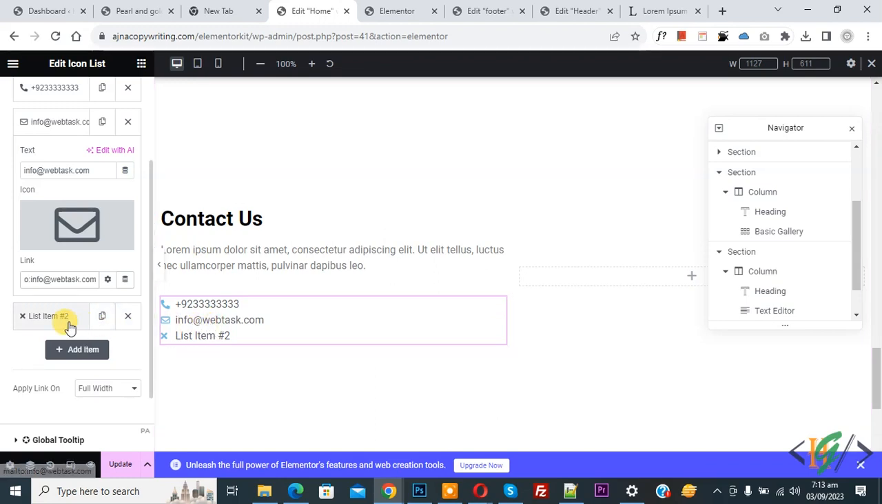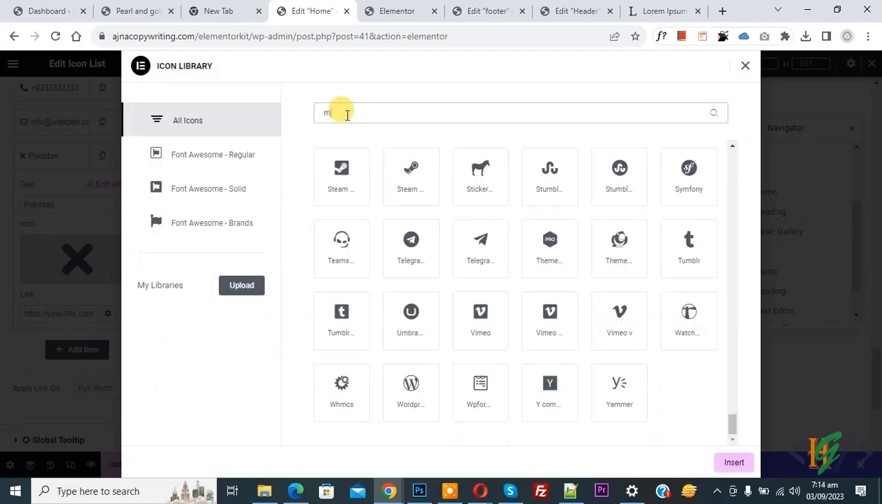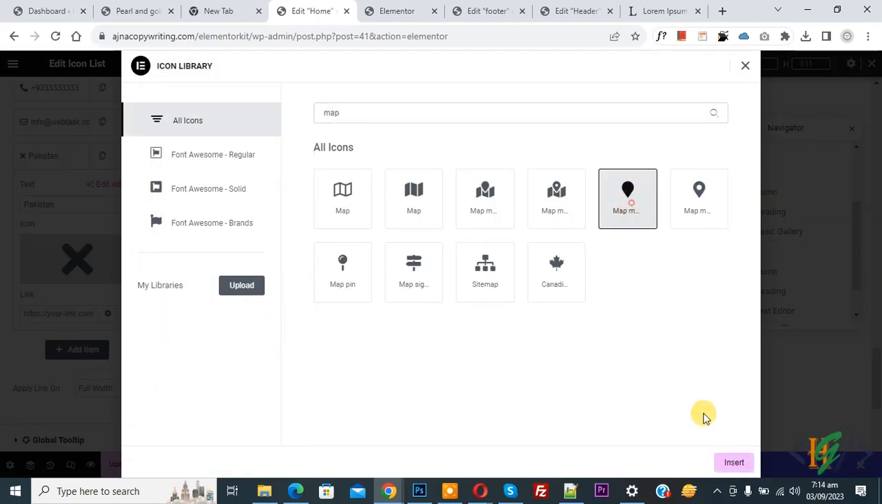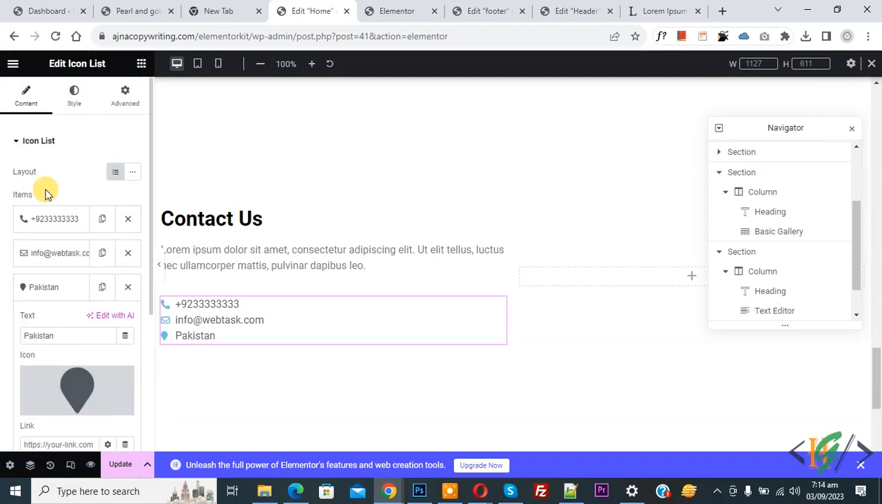Now you see list item 3, address. So you can add the address according to your requirement. Icon library, map. Now you see, if you want, you can add a Google Map link here. Now you see apply link on full width inline, and then scroll up.